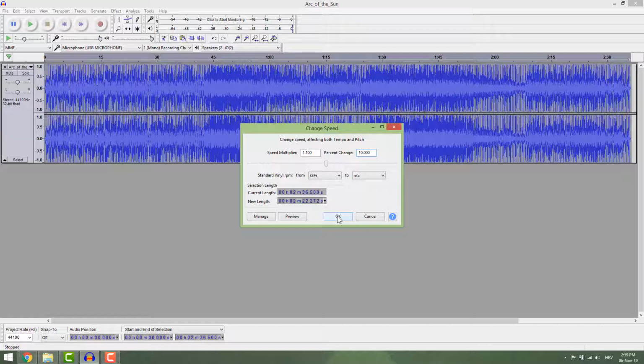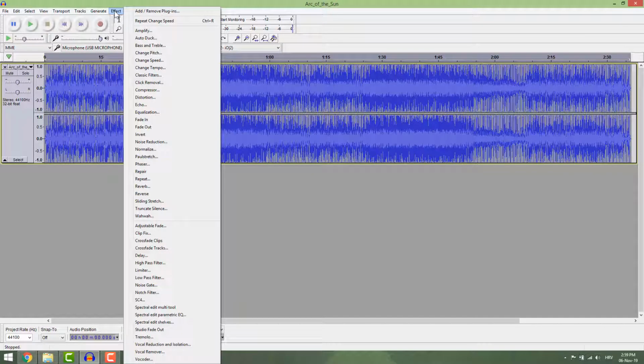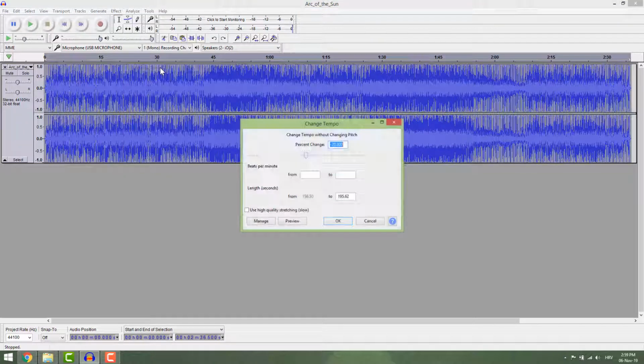As you can see, the pitch and the duration of the song changes. If you want to avoid pitch change, go to Effects and go Change Tempo. Don't overdo it because it will drastically reduce the quality of the song.